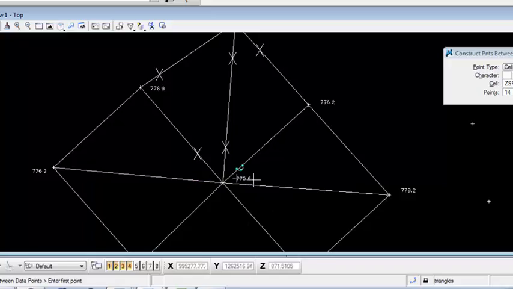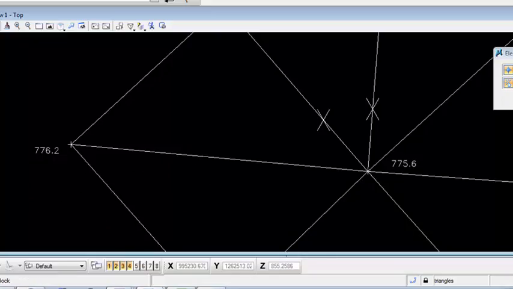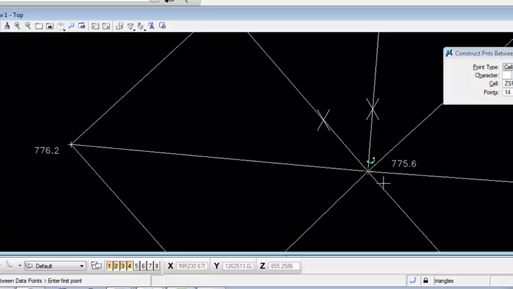See, this one's 775. There's 775, and then here is 776.2. So let's take a look at that. 6.2 minus 5.6, that's 6 increments, so I'm going to place 7 units.